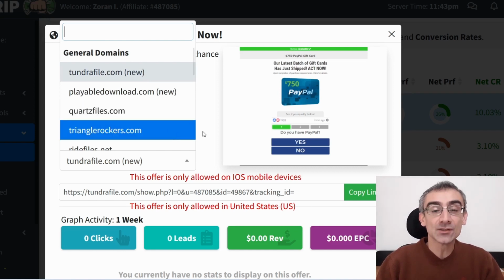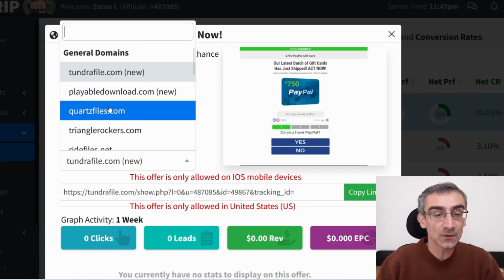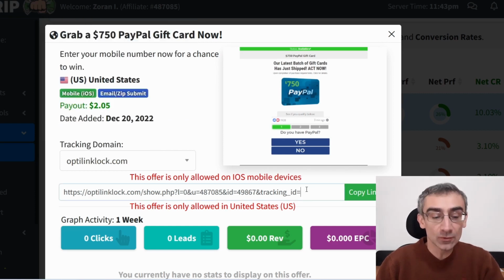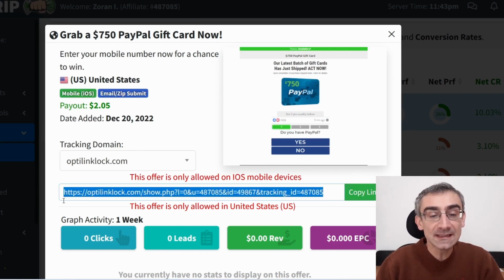After you find one, I'll just say, for example, I'm going to use this one here. What you need to do is paste your ID, your CPA Grip affiliate ID, and this is your link. This is your CPA Grip affiliate link.